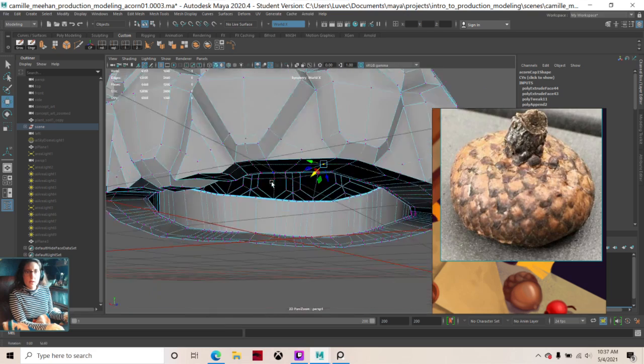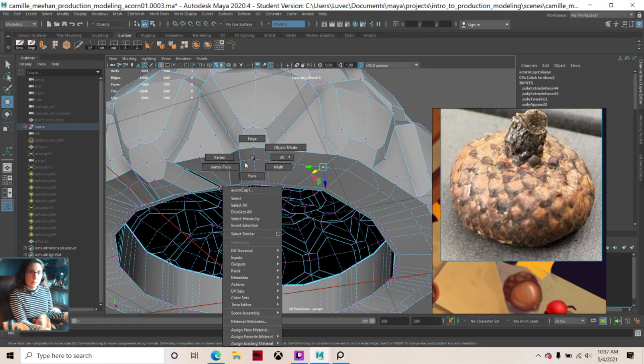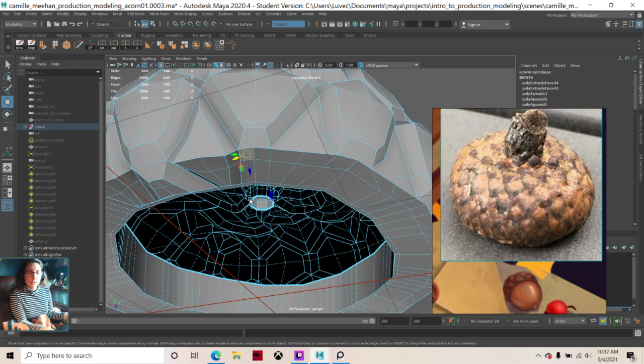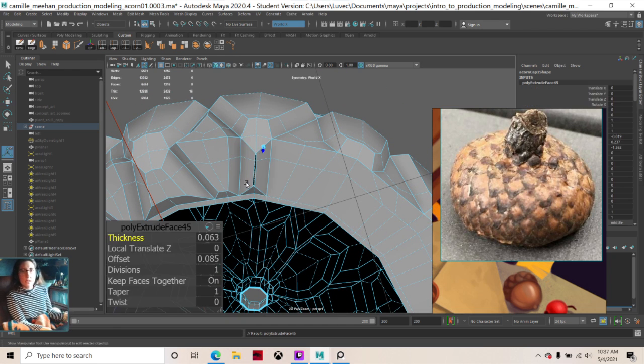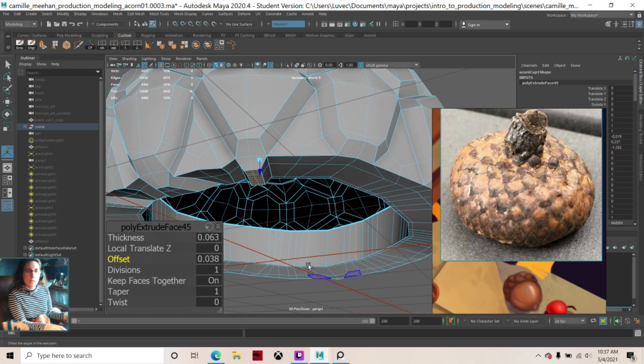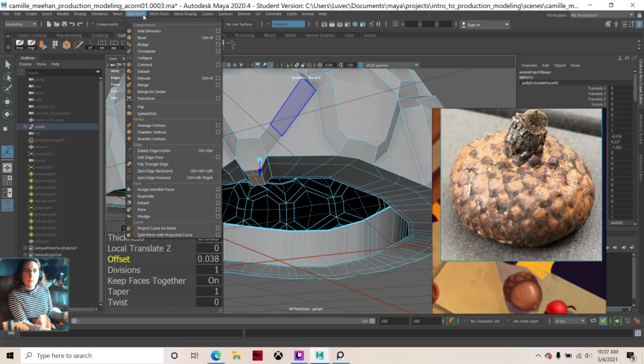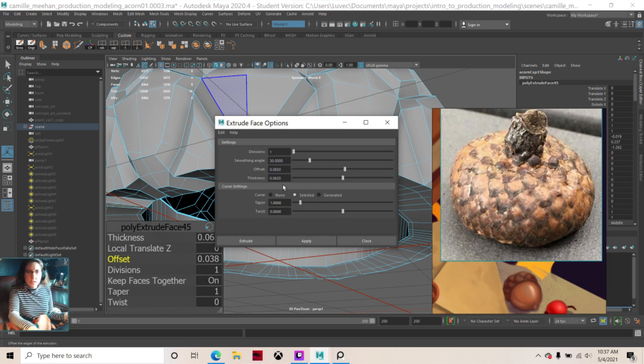There we go, beauty. Okay, so then go back to faces, select y'all. And then Control E to extrude. I probably should reduce my offset because I don't seem to need it very high right now. So let's see, 0.038. Let's just change that offset to 0.038. Say apply.